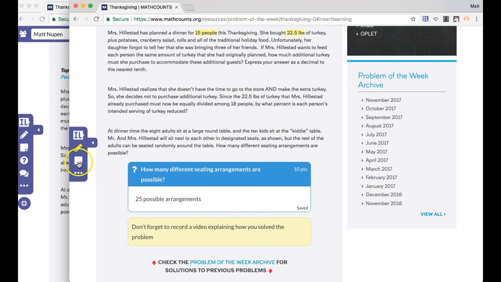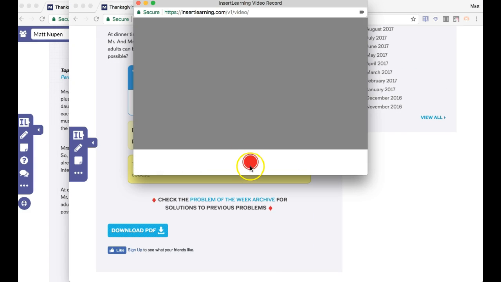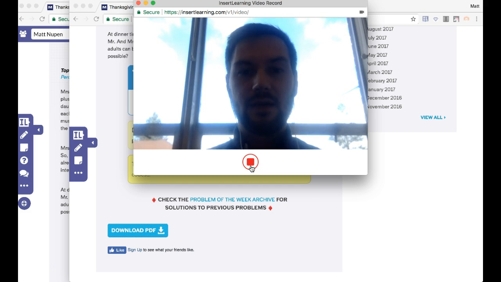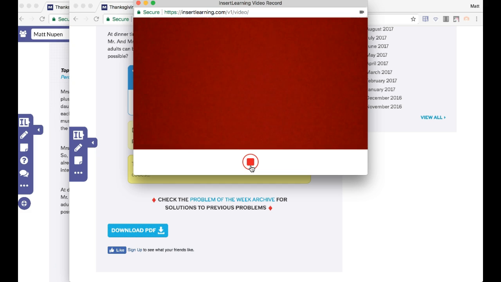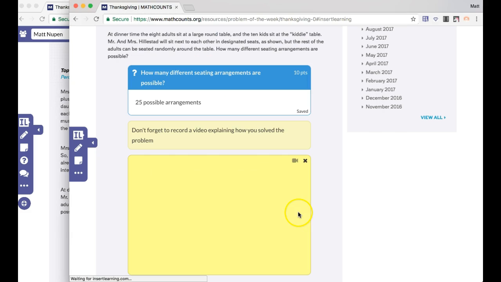and type my answer, and I'm going to add in a video of me explaining how I solved the problem. So I'm going to click on the sticky note, click right there, and now I'll click on the record button. And now I can give my explanation. And students can also cover up the camera if they don't want their faces on there, so they can just have the audio. So I'll click on Done and use that video.